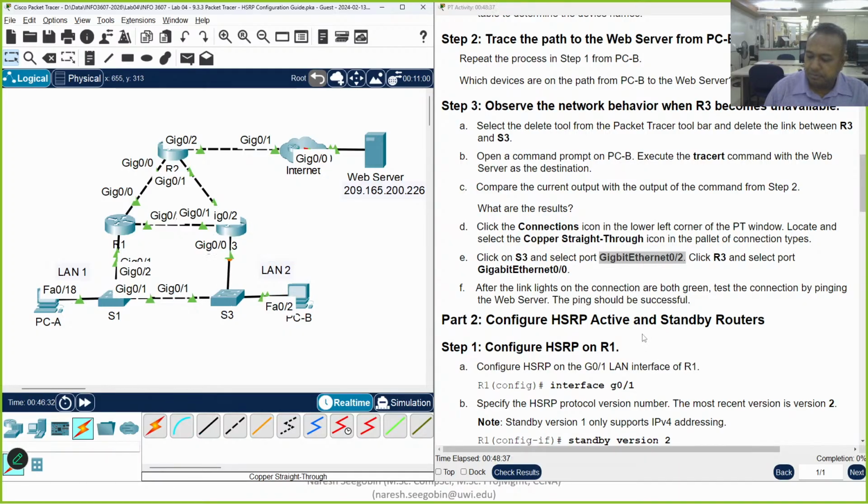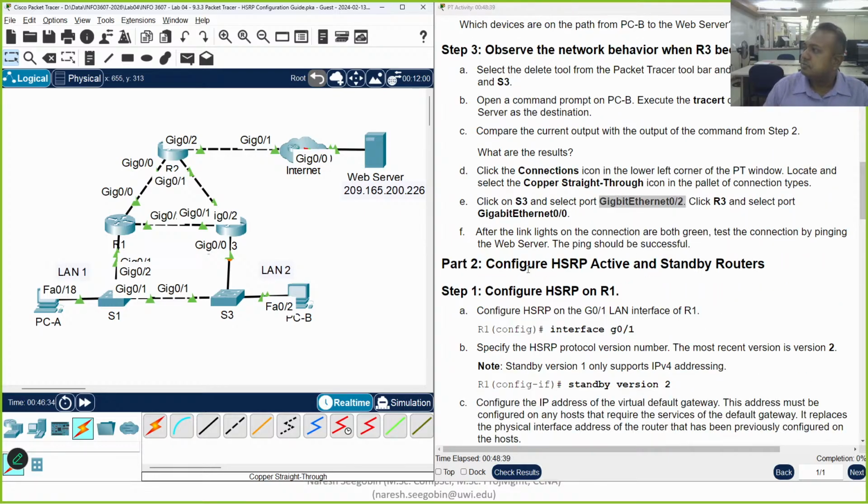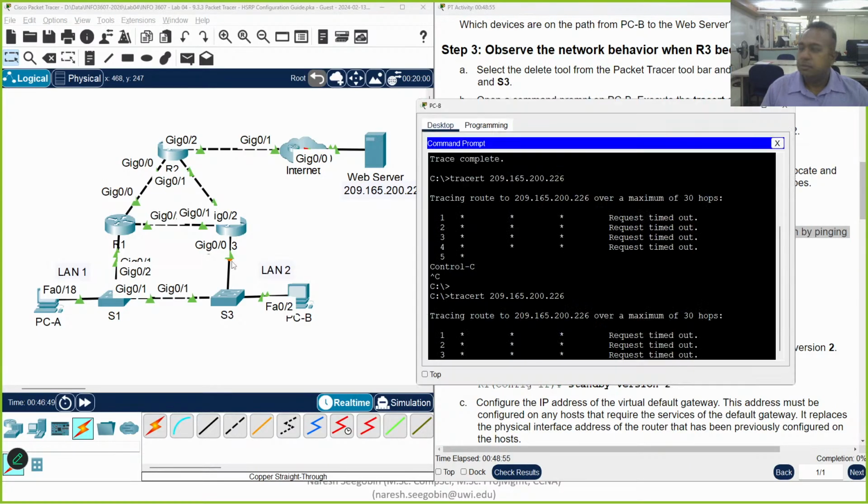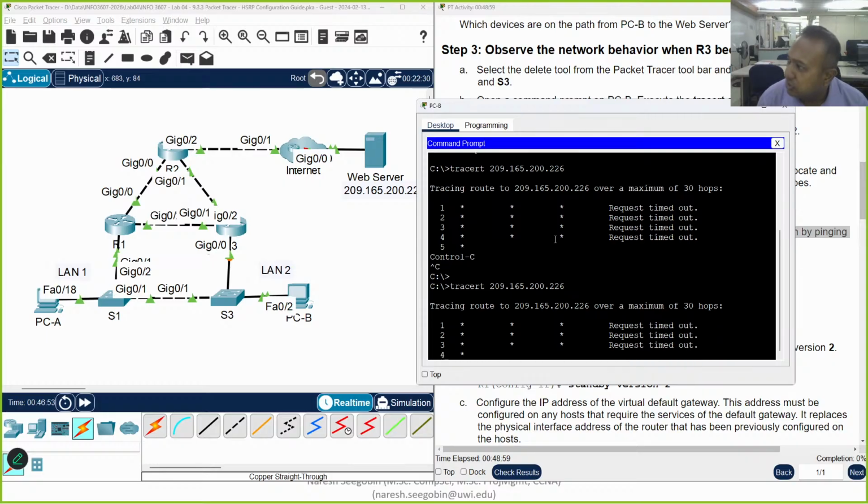Let's back up. See, after both are green, ping the website, the ping should be successful, right? So you'll notice the little orange there, a green triangle and an orange circle. So that's the switch doing its spanning tree stuff, listening and learning. But what I want to do is let this tracer continue running. I want to see what happens. This tracer will start to work afterwards.